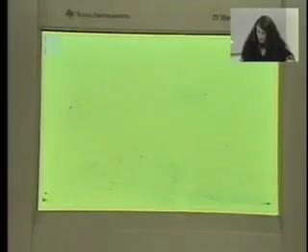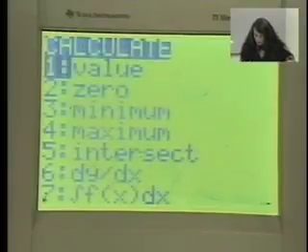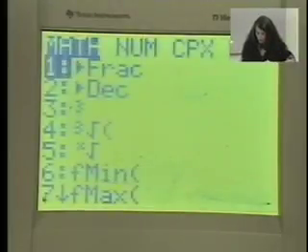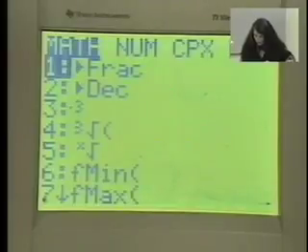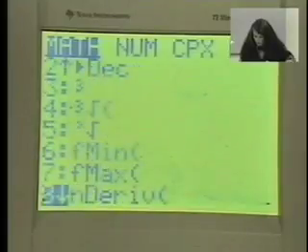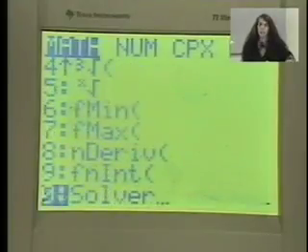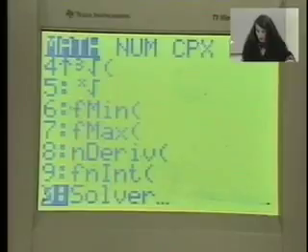Press second calc. That's above the trace key. And let's arrow down to, oh no, let's not do that. Second quit. That's not what we want to do. Press math. That's what we want to do. Press the math key. All right? If we press the math key and move the arrow keys down, we will get to solver. So press math and arrow down to solver.